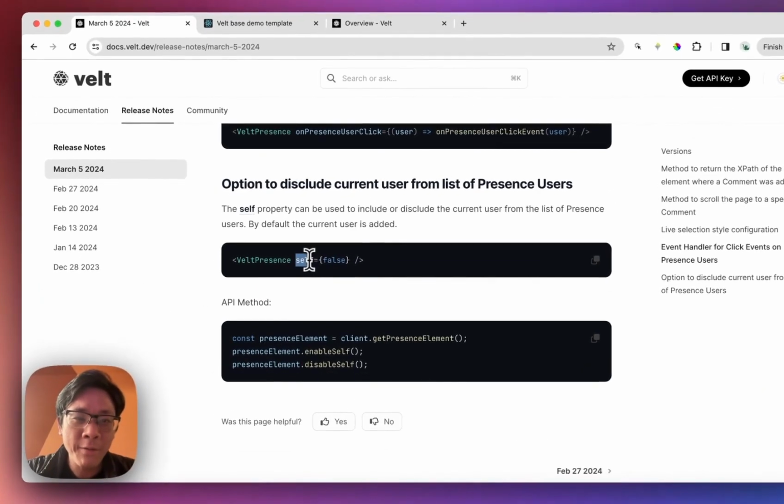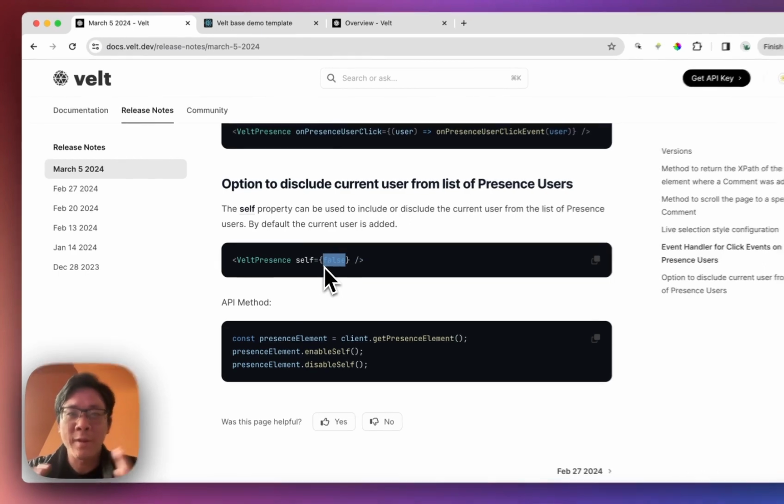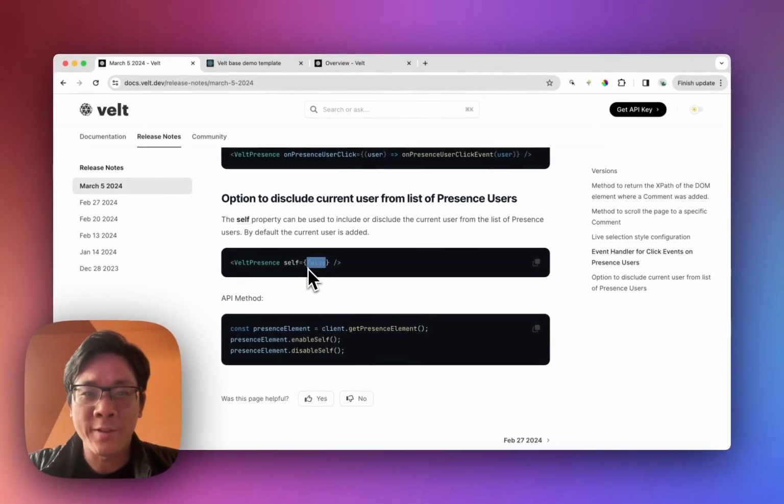this property called self. If you set it to false, then the current user will just be excluded from that list and you don't have to add some logic. It's just already removed ahead of time. So this is just useful if you don't want to include the current user.